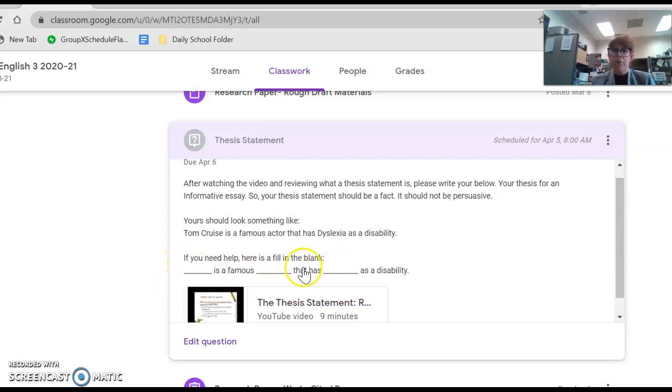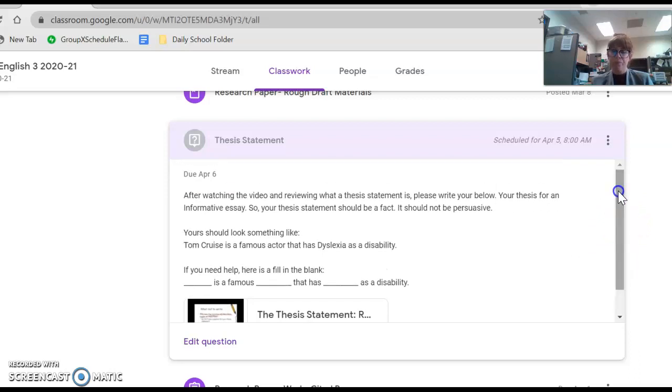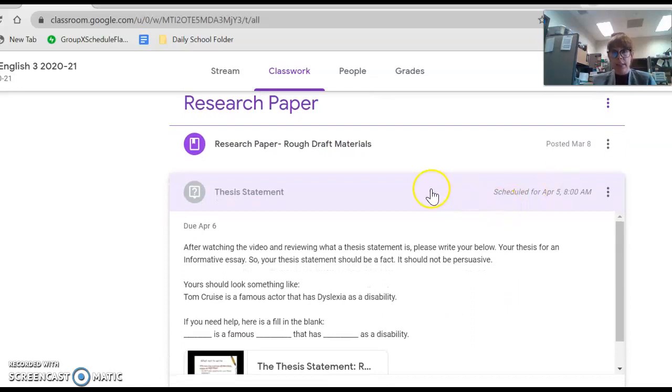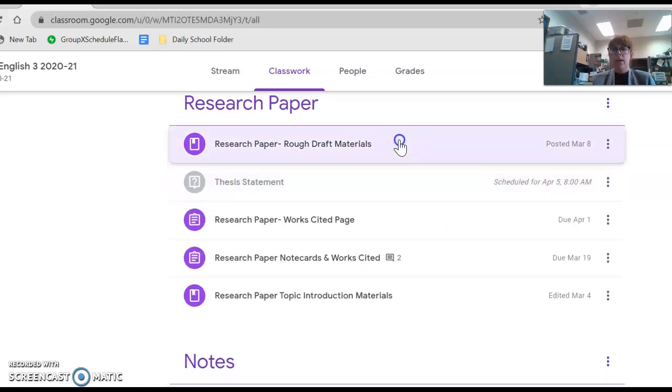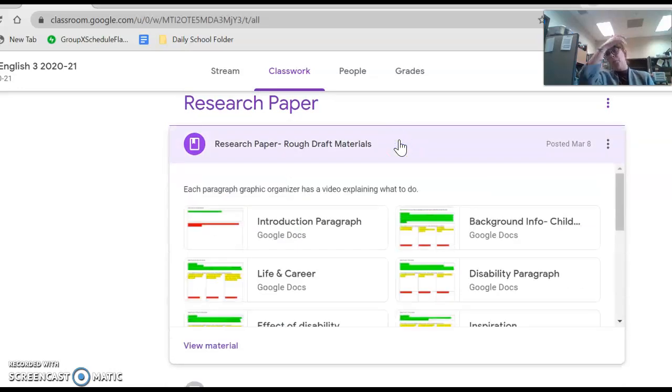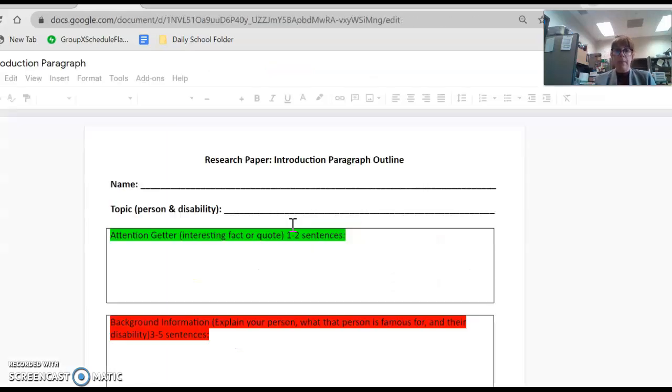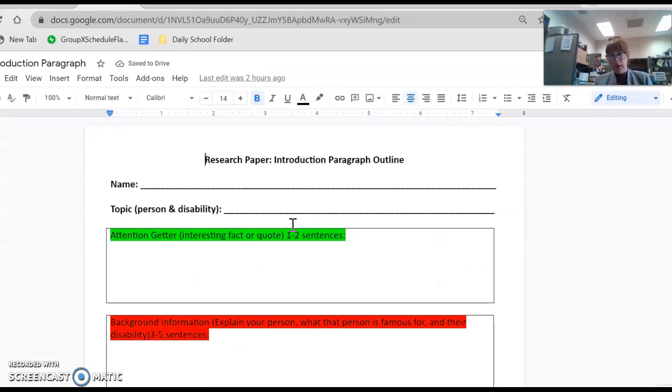And then I kind of give you a fill in the blank here if you need to use that for help. If you want to be a little more creative, please, please, please do so. Okay? So this I want you to work on Monday. I would like it by Tuesday done because on Tuesday we are going to start writing our introduction paragraphs. And in order to complete an intro paragraph, you need to have your thesis statement done.